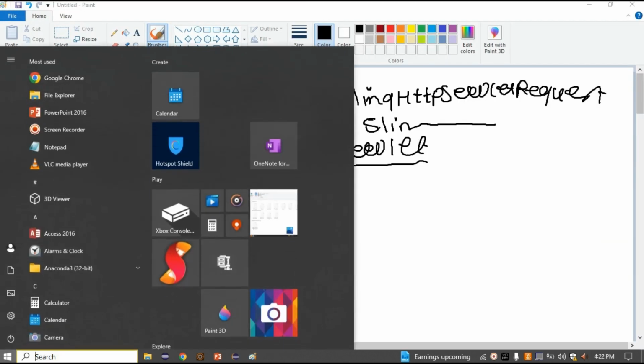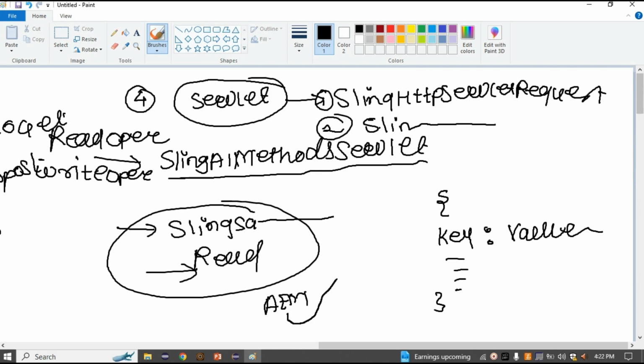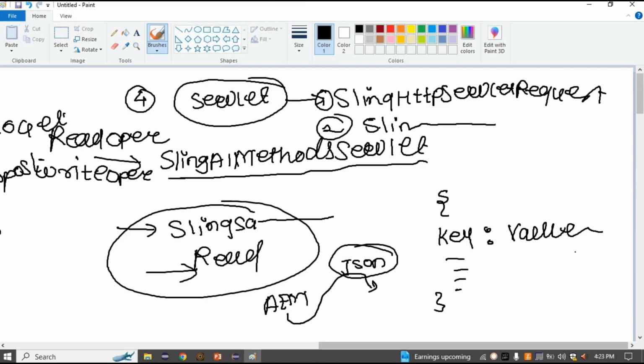We already know, I think you guys have an idea, that JSON is represented in curly braces, and it stores the values in the form of key-value pairs. Like here is your key, colon, and here we have a value. That way the value will be stored. So why do we use JSON? If you have created an AEM project and now you want to transfer this data to some third party application, then we can simply use this JSON.